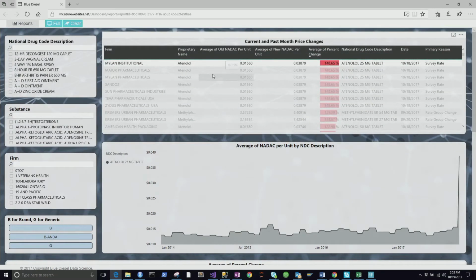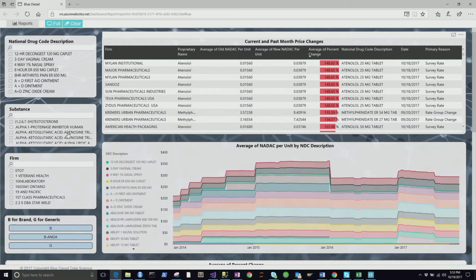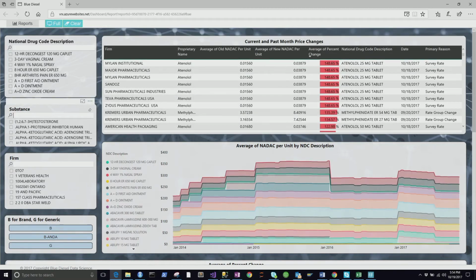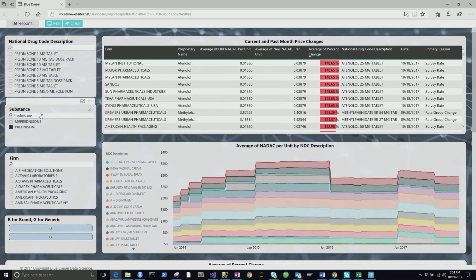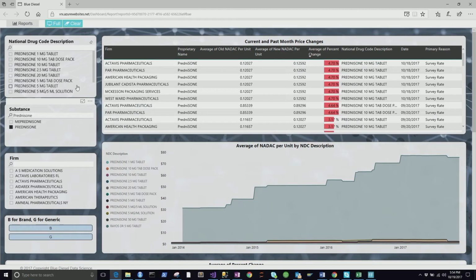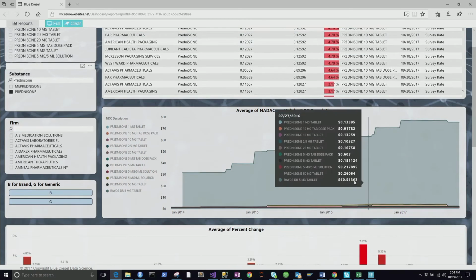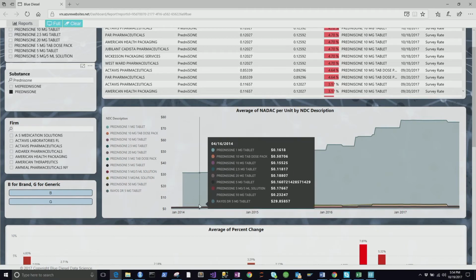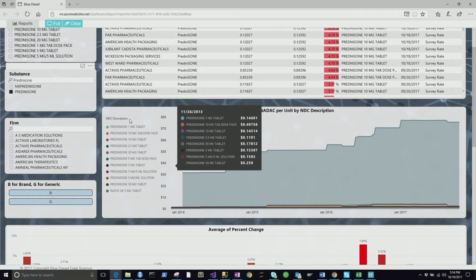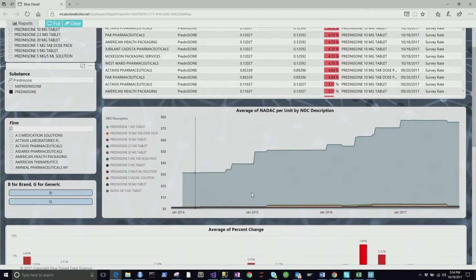There are some interesting things you can do with this report. For instance, if you know what your drug is, let's just say it's prednisone, you can look at all products at the same time. So there's a number of prednisone products in here. And you could see that in the current or past month, actually yesterday, there have been some price increases in prednisone. When you go down here, this chart's very interesting because there's a lot of drugs in this market that are represented in this chart.